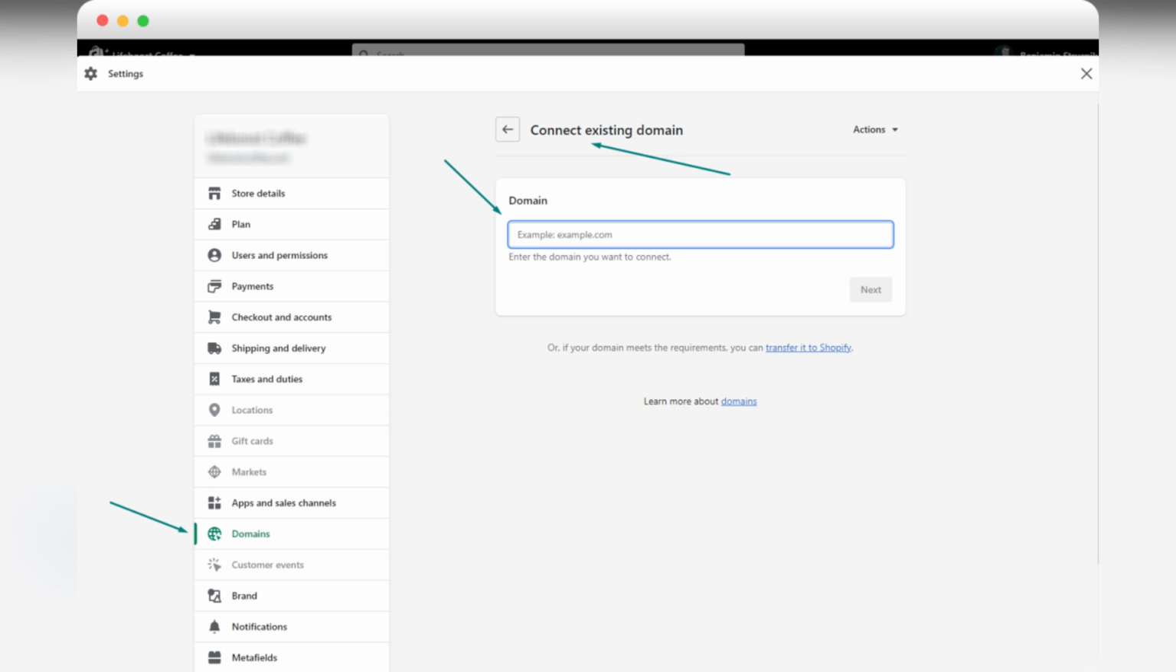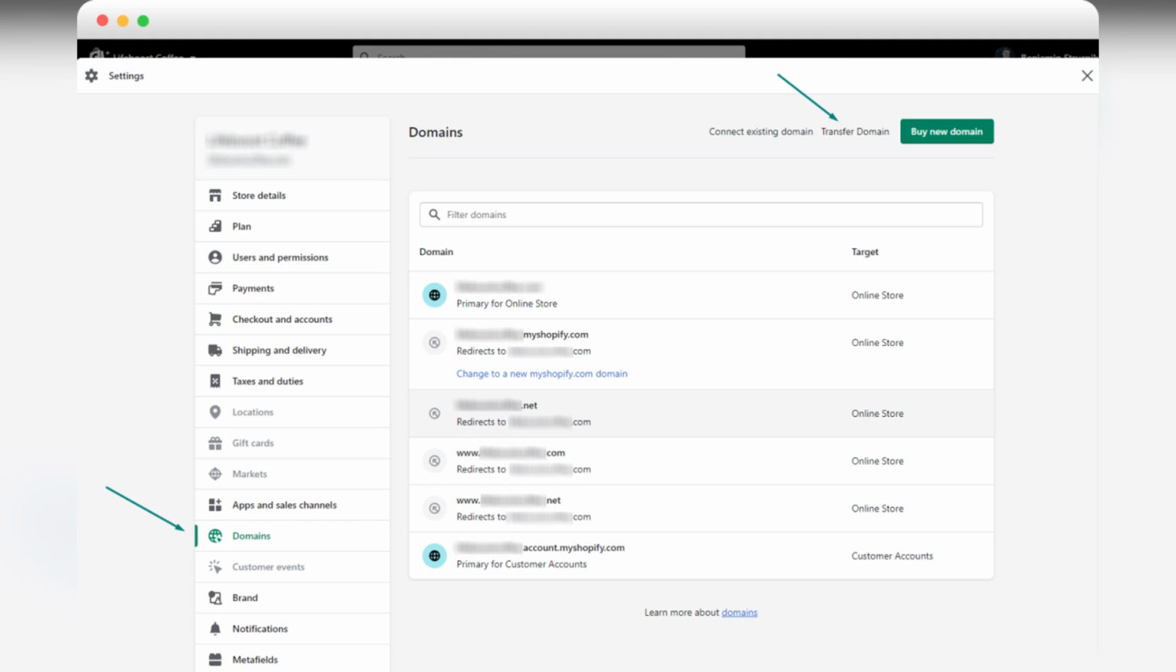If you already own a domain, in your Shopify admin, just go to Settings, then Domains. Click Connect Existing Domain and enter your existing domain. Just click Next, then Connect Domain. Shopify will automatically detect and guide you through connection steps. Once verified, your domain will redirect to your Shopify store.